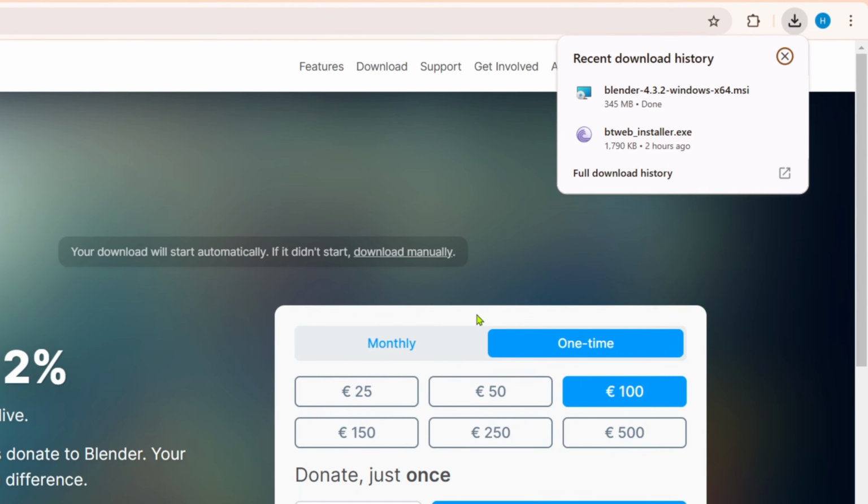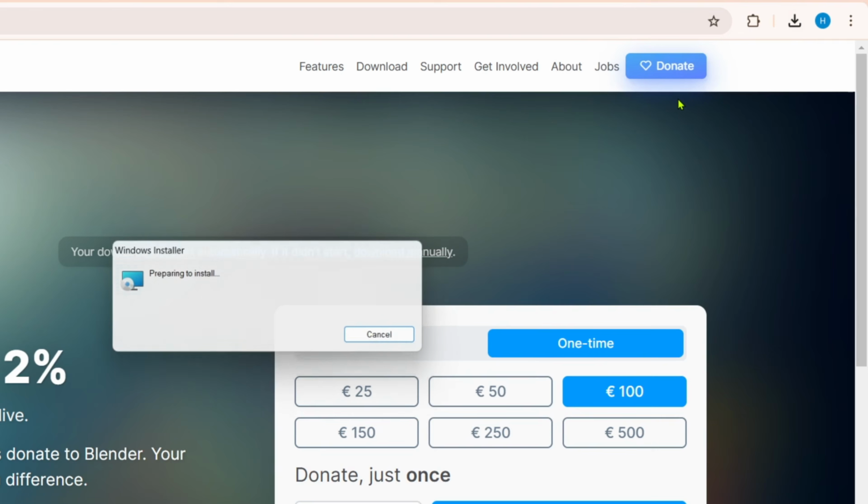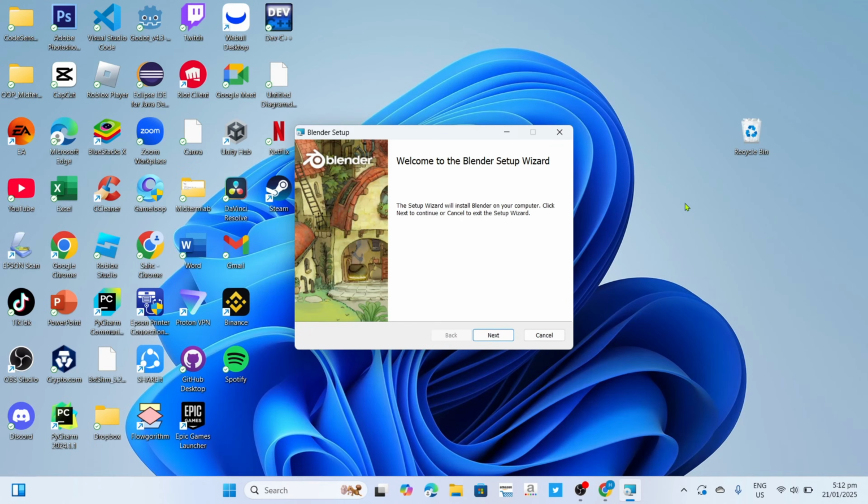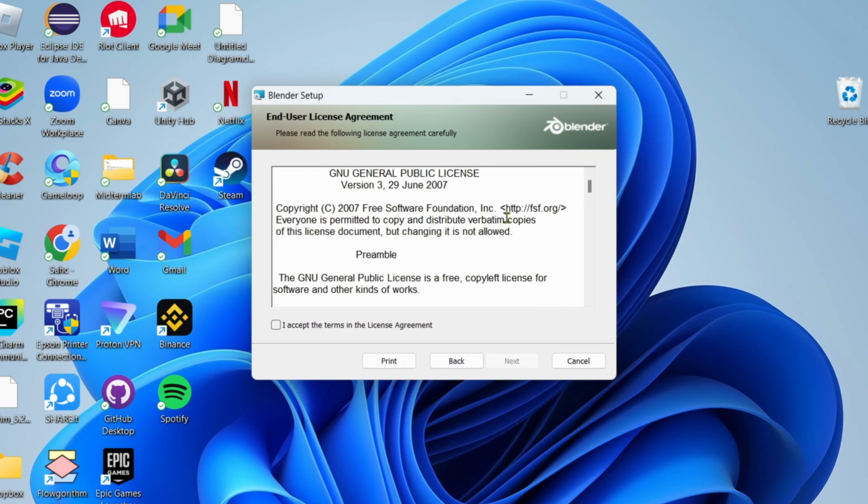And once it's finished, you can now click the file to start installing the app. And then you will now begin the installation setup. And right here, you just need to agree to their terms and license agreement. So just check this agreement box and then click next to proceed.